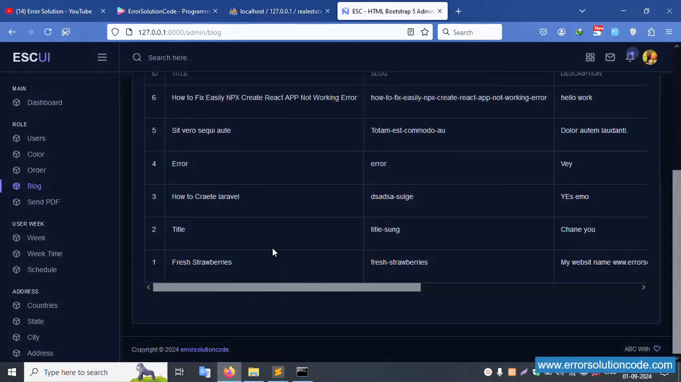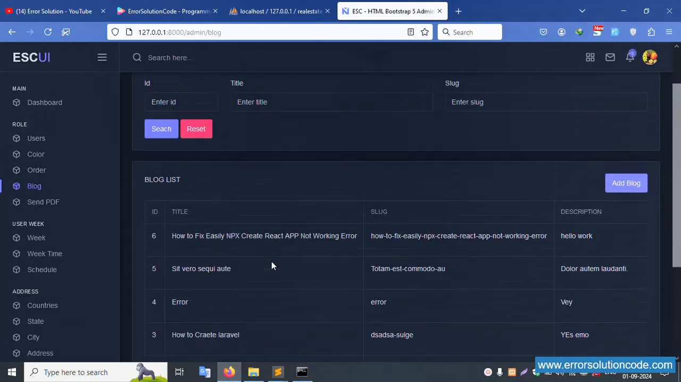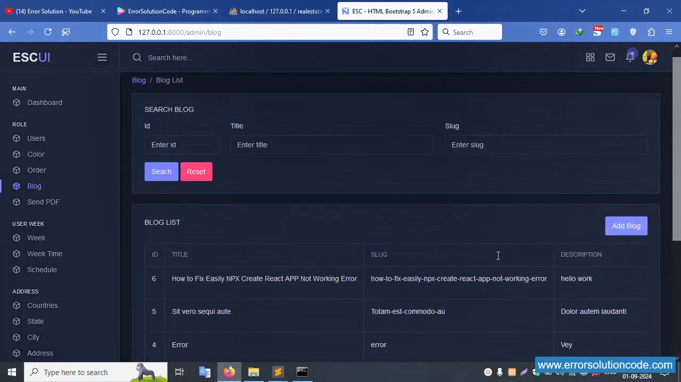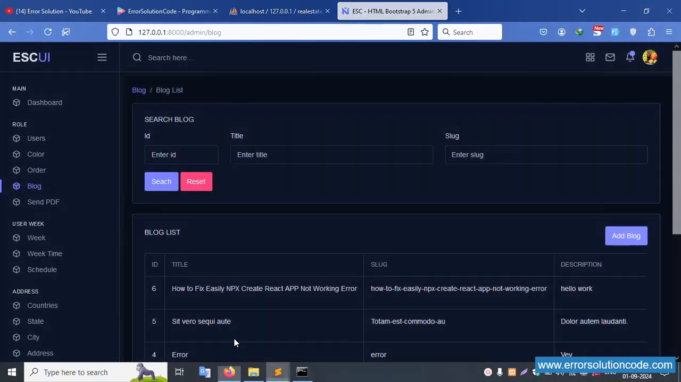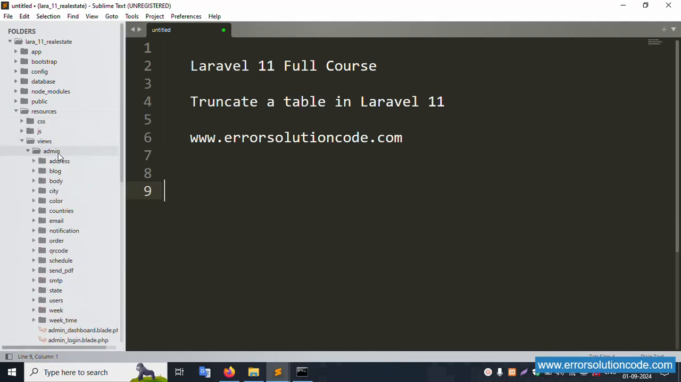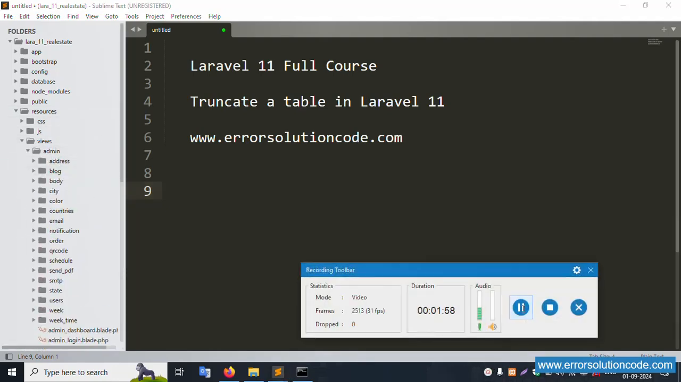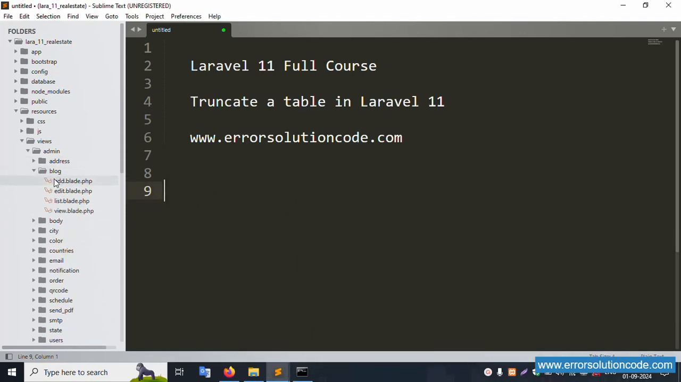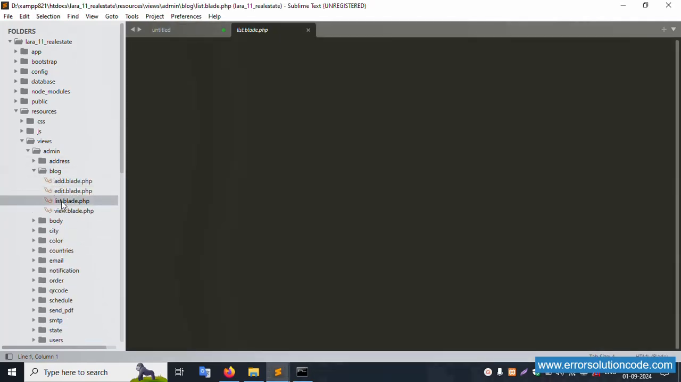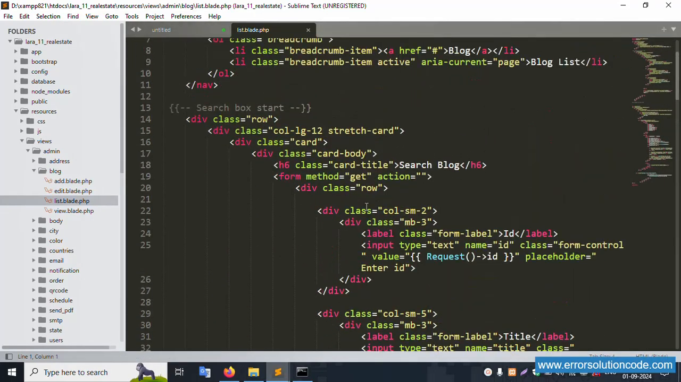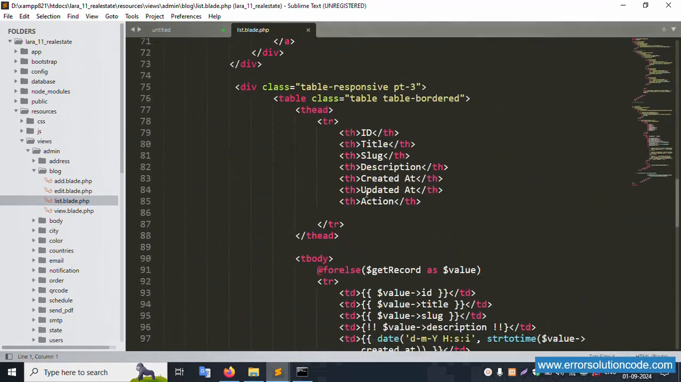Inside this, a list is available. Inside this, the new button is implemented. First of all, this blog list file is open. This is the blog list file, under the blog resource views admin. Let's check this blog list file. Inside the blog folder, this list file is available, with the list file title.